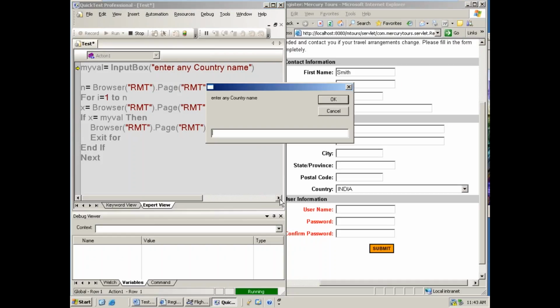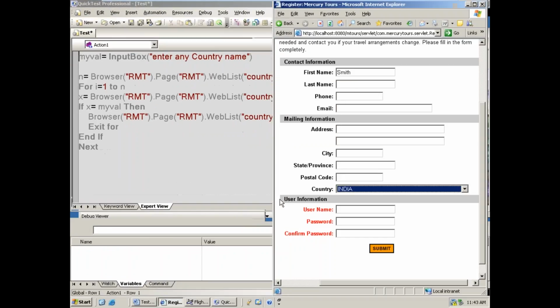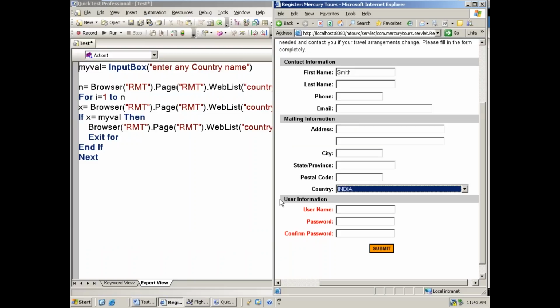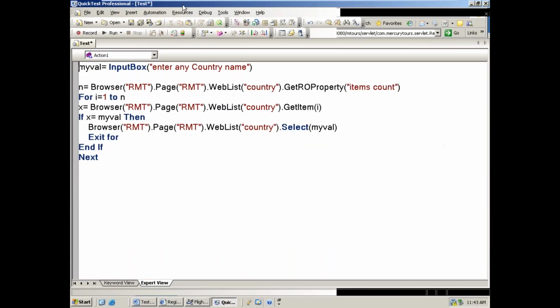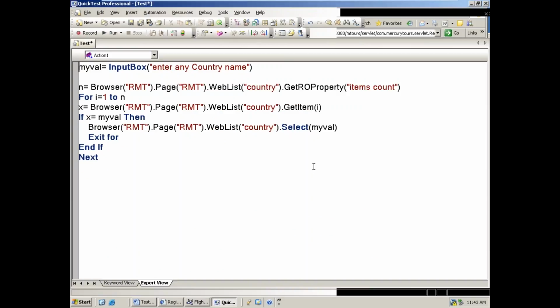Now you observe here, if I give India here, once India is selected, it will stop the execution. Now if I give other than India, maybe I give like that. See, values, everything is in uppercase. So lowercase, uppercase taking as the same here.